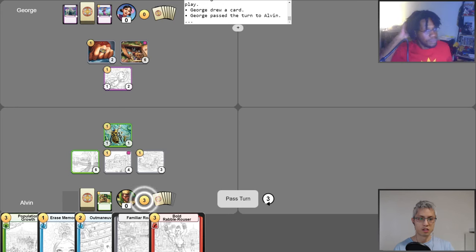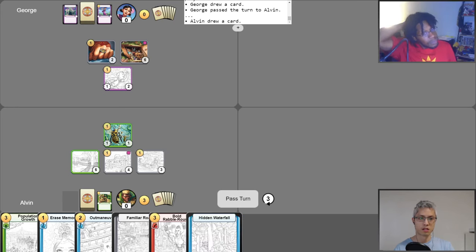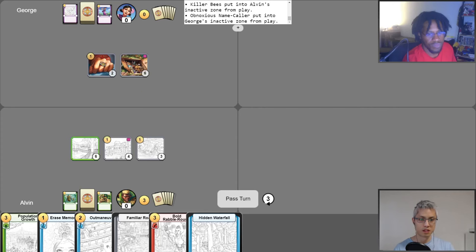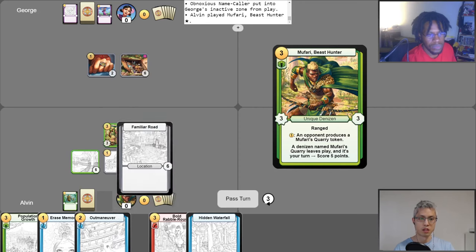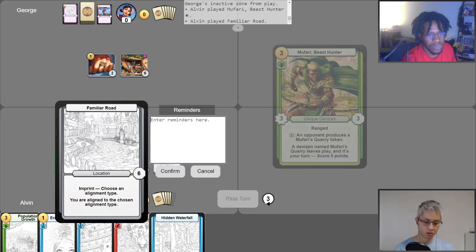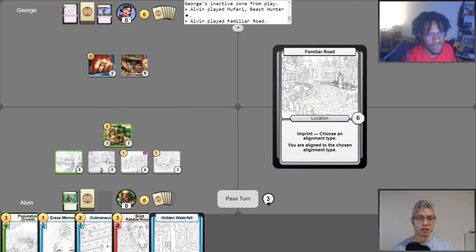Turn three, get my gold, draw my card. All right, so this is not ideal, but this Obnoxious Name Caller is pretty annoying. So I'm going to go ahead and have my bees attack the Obnoxious Name Caller. So they're going to trade because the bee is deadly. Yep. And then now I'm just going to go ahead and play my Mufari, Beast Hunter. And then I will play Familiar Road. And for the imprint, I'm going to choose red. And that's it for me. Pass it over to you, George.